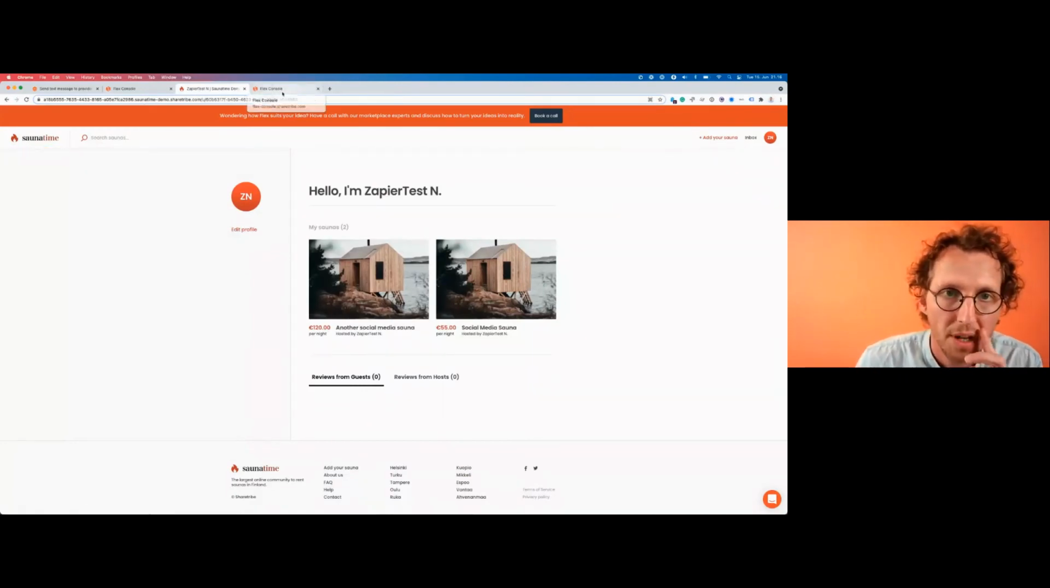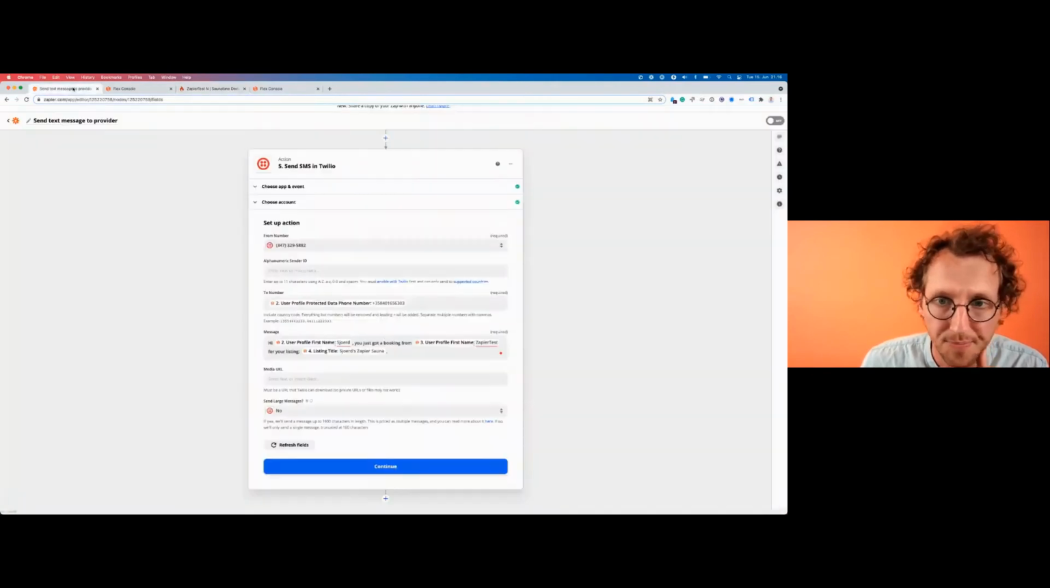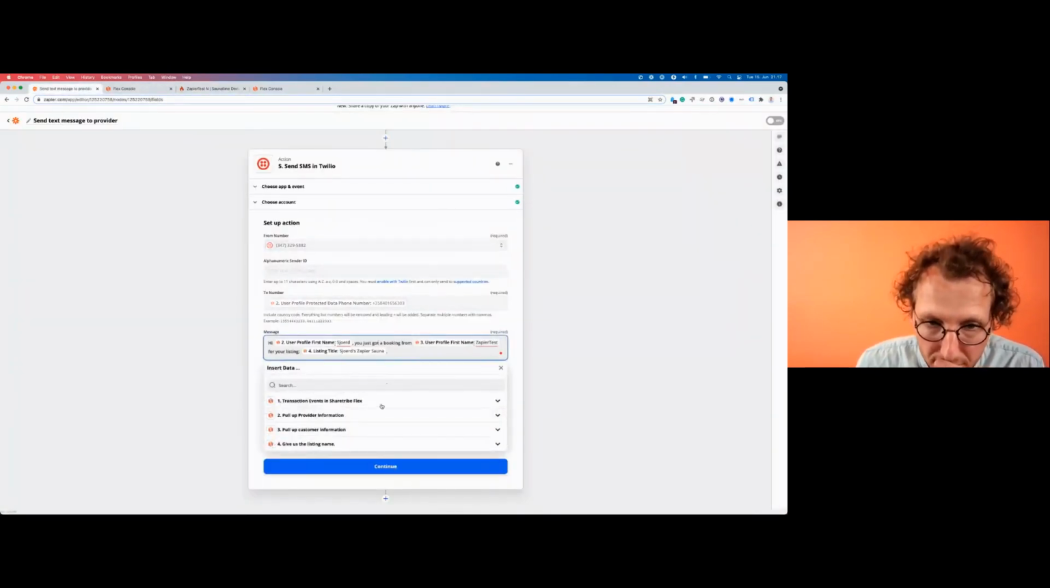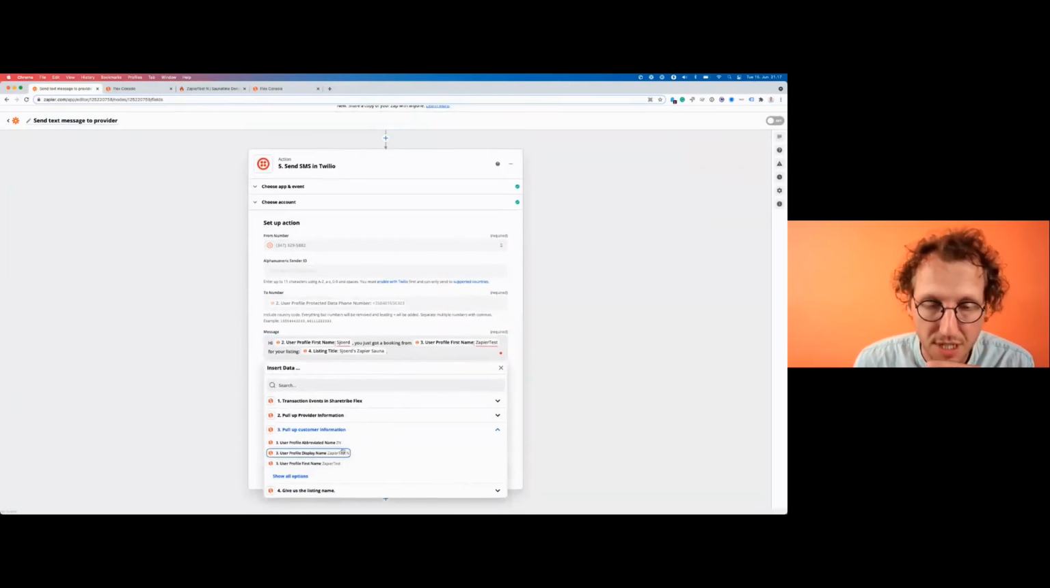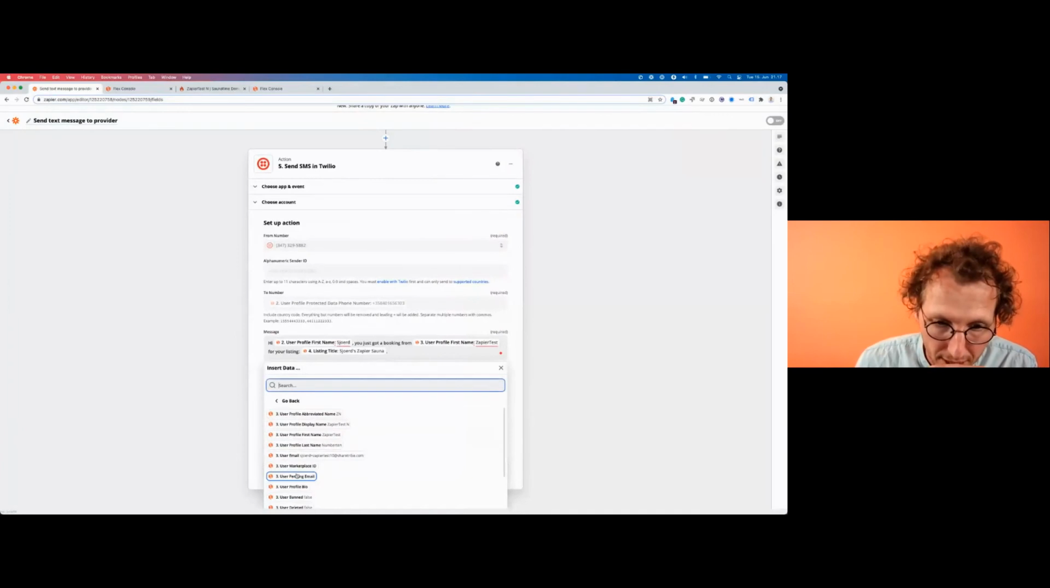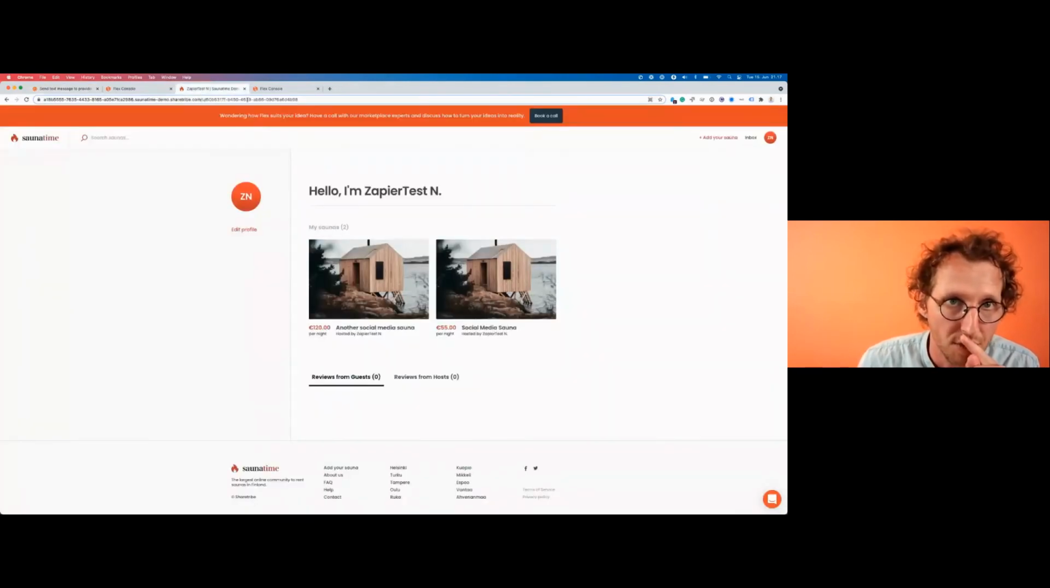So this is how the profile looks of the person who booked this, right? So this is the profile of Zapier test number 10, so this is the customer who booked. Yeah, correct. So this is the customer who booked, and this is how the profile looks. So this is the URL of the profile, and you can see here, this is the last part of the URL.